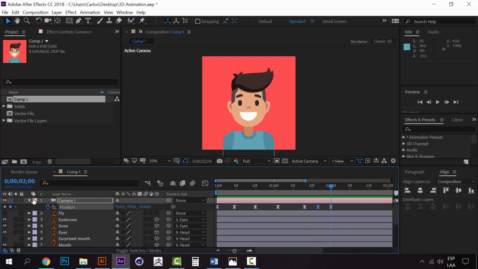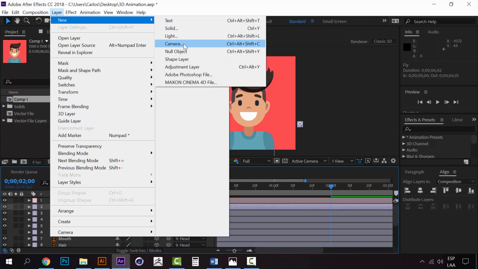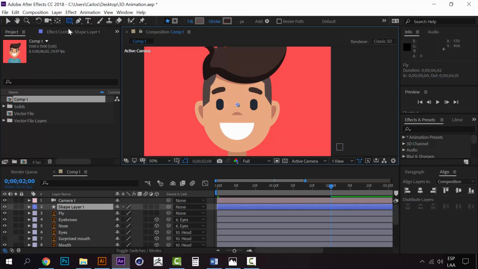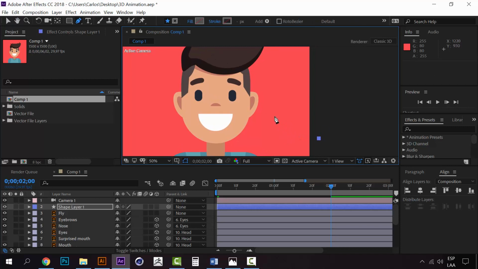Alright, now that we have this, it's time to make this fly move. So first let's move this fly off the composition, and here is how we're going to create the movement. We're going to go to layer, new, and select shape layer, and here on this shape layer I'm going to take the pen tool and I'm going to draw a path starting from the position of the fly. I'm going to draw anything that comes to mind. You don't have to follow this same path, but here is how I want to do this.